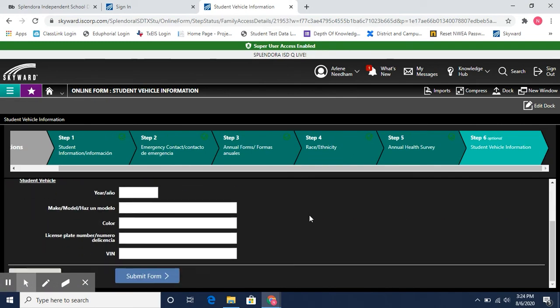The last step is for our high school students that drive to school. To receive a parking pass, we must have information on the vehicle. You may put this information here. Once completed, you would submit the form.